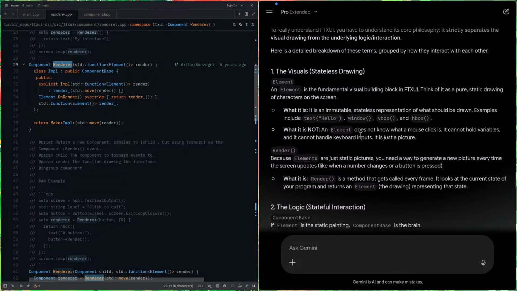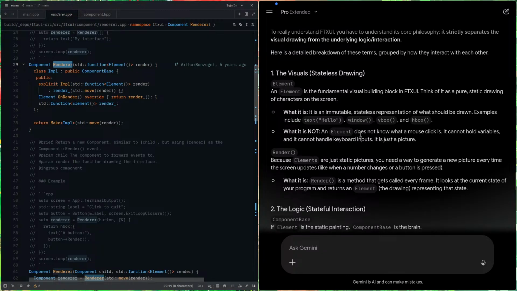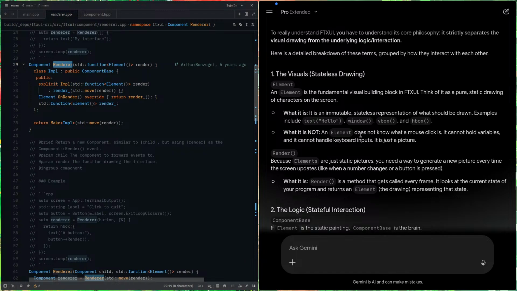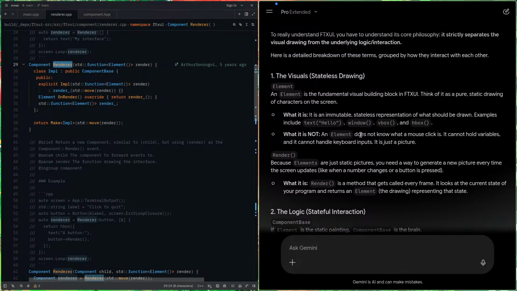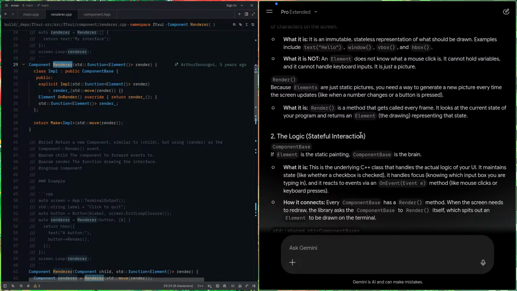Okay, render. Because elements are just static pictures, you need a way to generate a new picture every time the screen updates, like when a number changes or a button is pressed. What it is: render is a method that gets called every frame. It looks at the current state of the program and returns an element, the drawing representing that state.